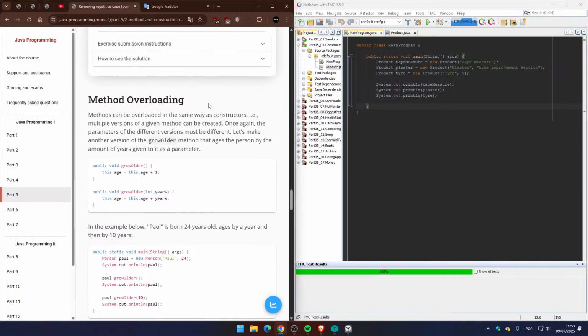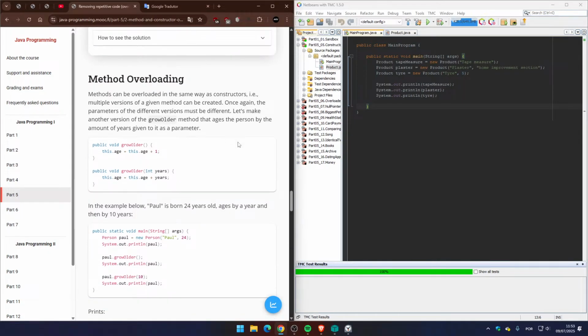Okay, let's go. Method overloading. Methods can be overloaded in the same way as constructors. That is, multiple versions of a given method can be created. Once again, the parameters of the different versions must be different.